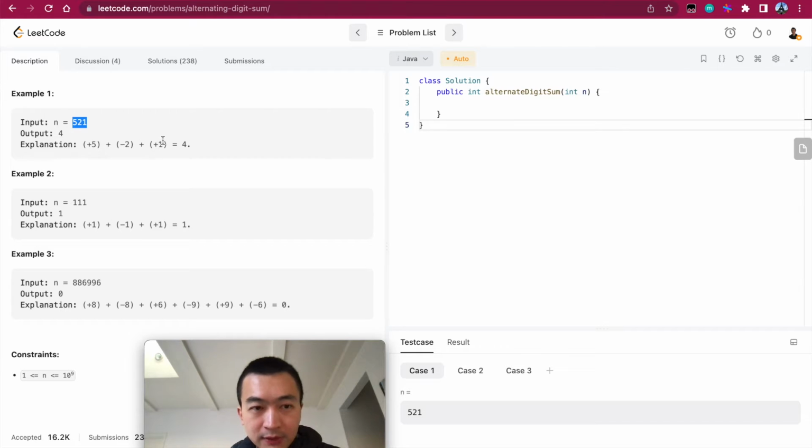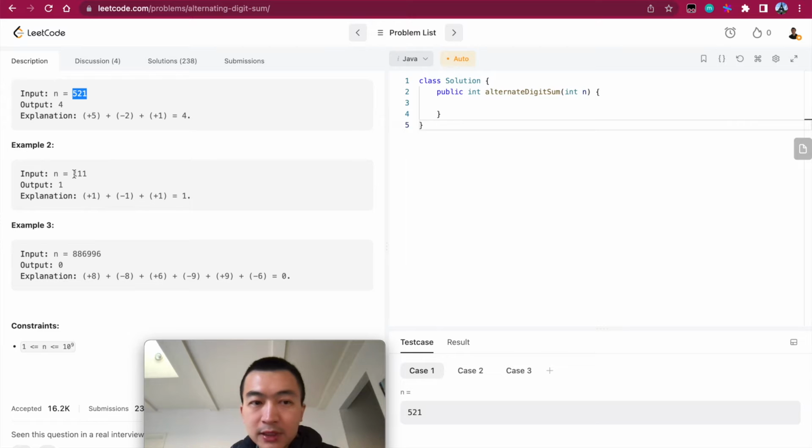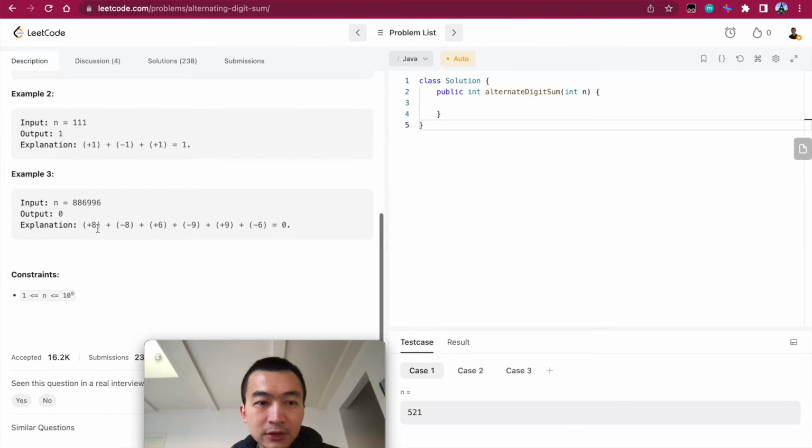Plus, minus, plus. Okay, that's the rule. So first one is plus, then minus, plus. Okay, so the same rule goes for here: plus, minus, plus, minus, plus, minus.